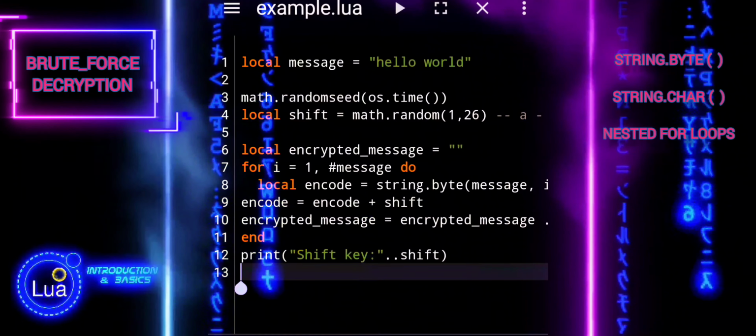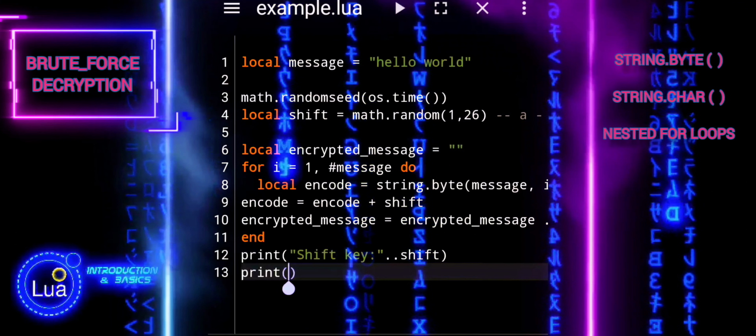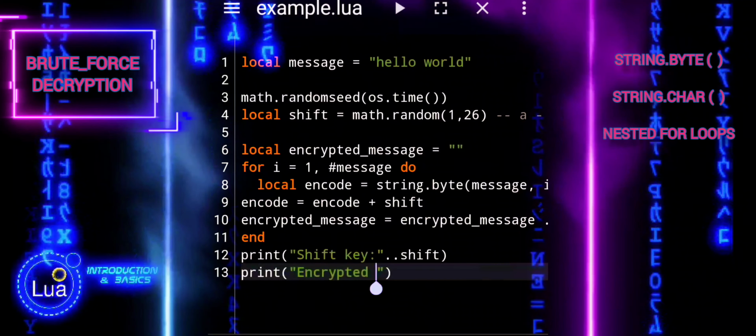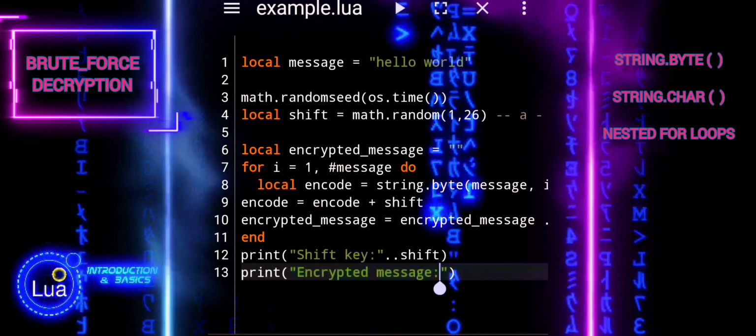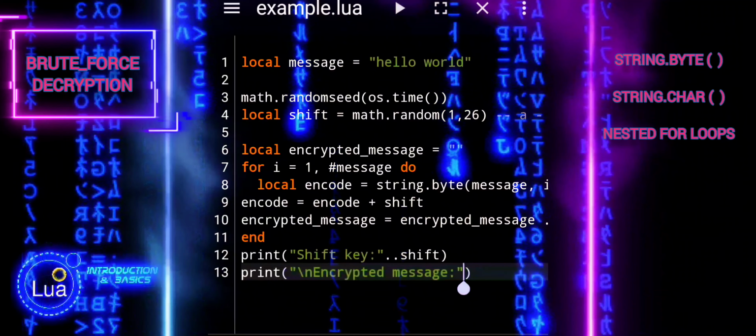By using a random shift key, the encryption becomes less predictable, making it harder for potential attackers to decrypt the message without knowing the exact key. This adds complexity and enhances the security of the encryption, as the encrypted message will vary each time it's encrypted with a different random key.